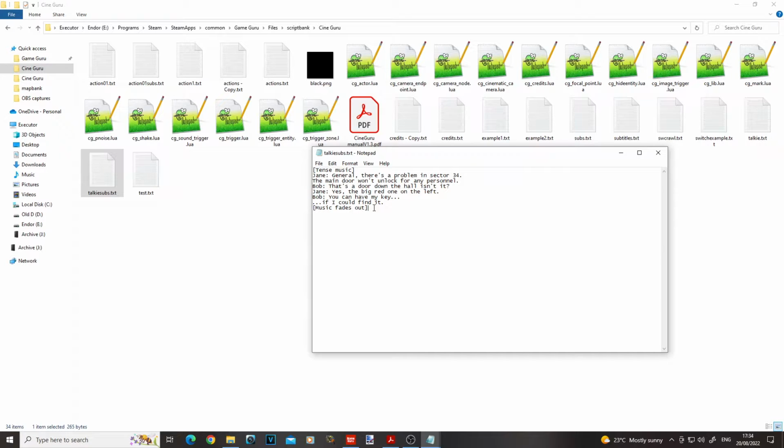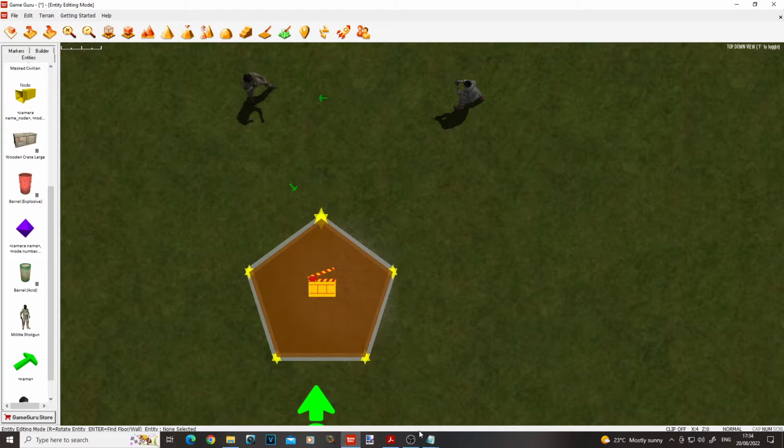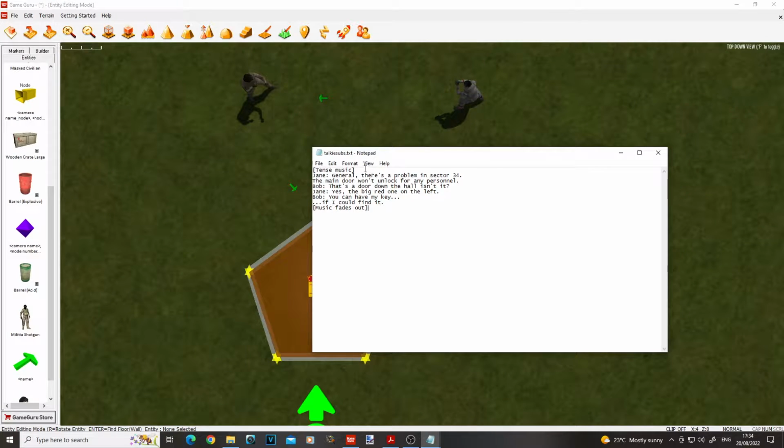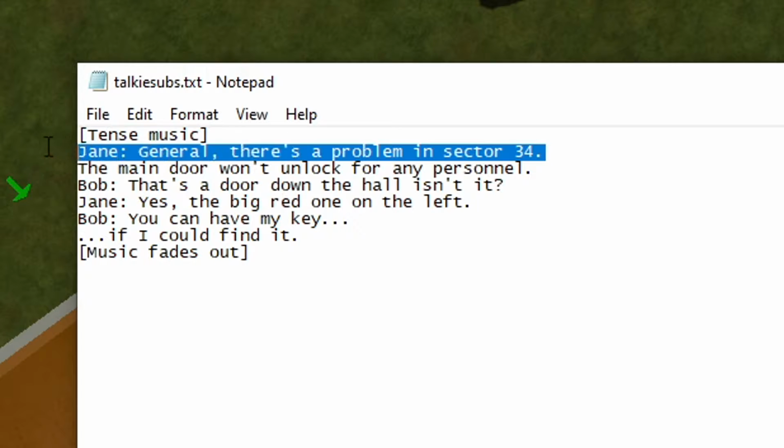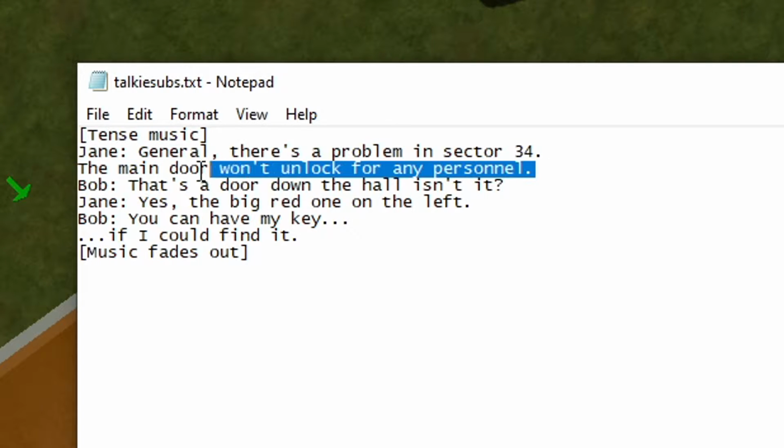If you can imagine, the point of a subtitle is to be for someone that's hard of hearing. It's good to paint the scene a bit more in terms of what audio is happening. So we're going to let them know that there's tense music playing. Then we've got Jane's first line, which is Jane says, "General, there's a problem in sector 34. The main door won't unlock for any personnel."